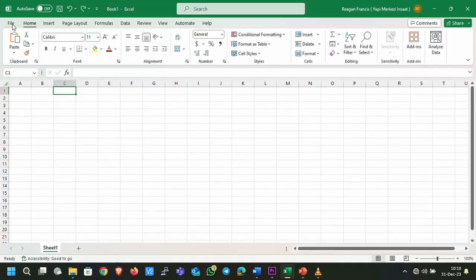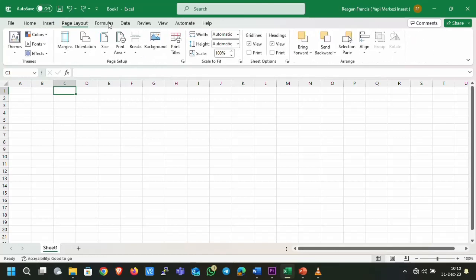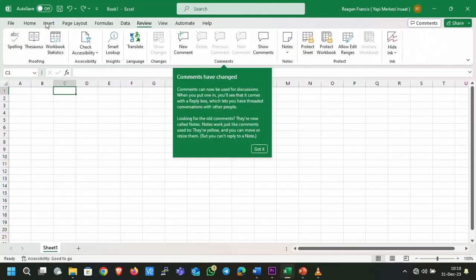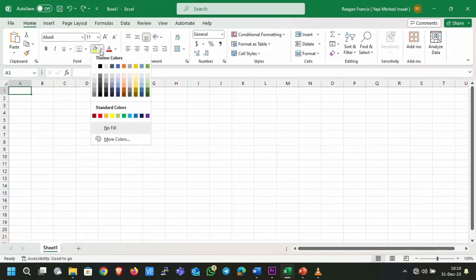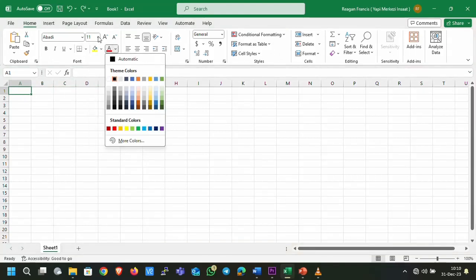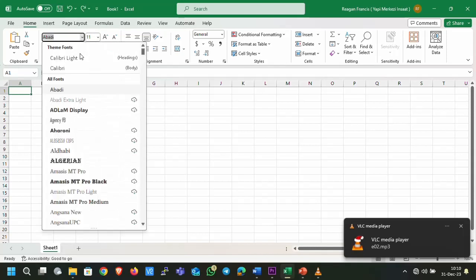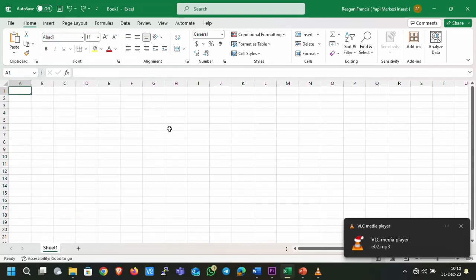Menu bar. The menu bar contains all the operators which the user wishes to perform on their data. By clicking on each tab, the user can view the operators. For example, by clicking on the Home tab, the user can see the operators which allow changing the font type, size, and color.